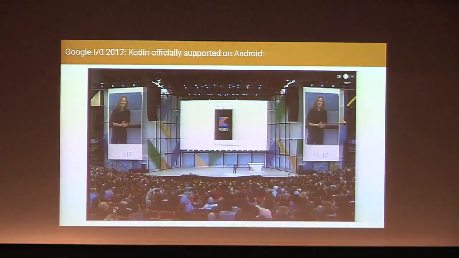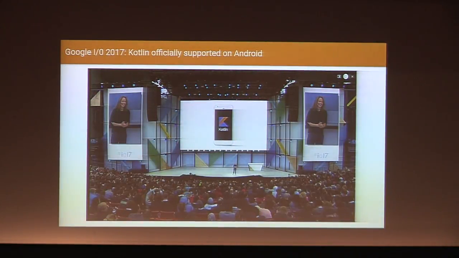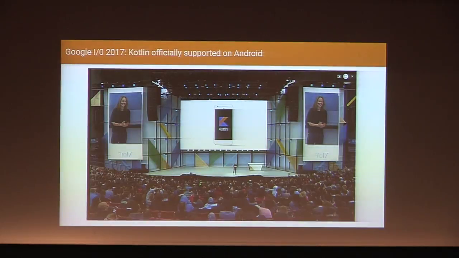So first, I want to start with a confession. I really didn't take any interest in Kotlin until Google announced the official support for Kotlin at Google I/O in 2017. And then I just took a look at it. I took a look at the documentation, and I found it really interesting. The documentation was really well made. And I learned Kotlin by just testing all the language features by writing some sample code.